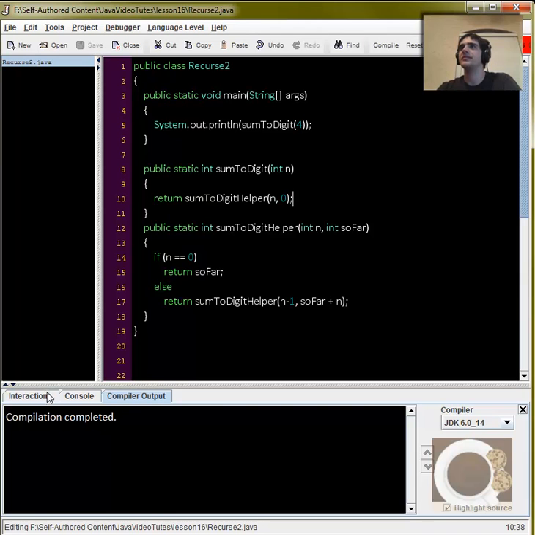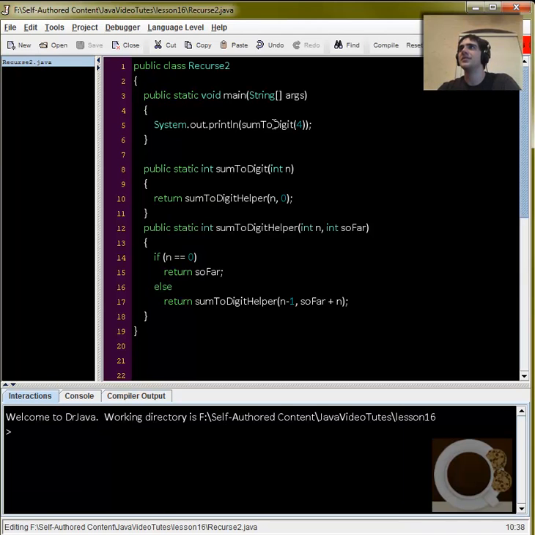So let's compile that. And of course, sum2digit for 4 would be 4 plus 3 plus 2 plus 1, which is 10. So that is tail recursion. Congratulations.